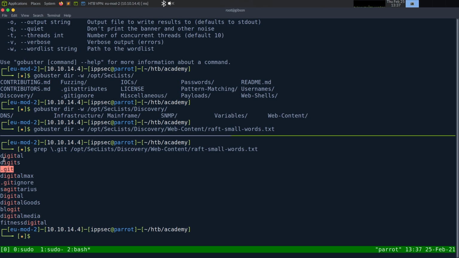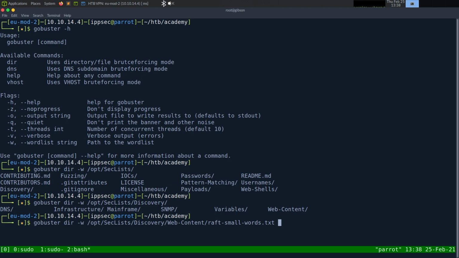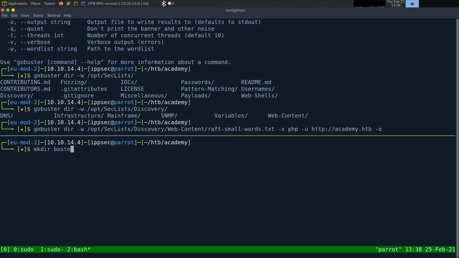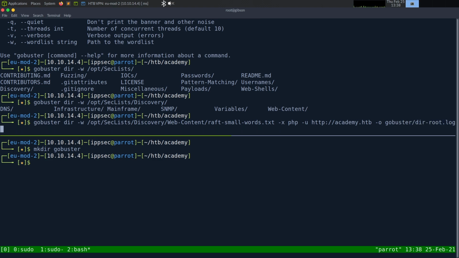So instead of just adding that directory in that file and hoping the app doesn't change it ever, I just switched to using a more up-to-date word list. So we have this word list. The next thing I want to do is specify extensions, and we want to say PHP, and then -u for URL, http://academy.htb, and then -o for out file, and I'm going to make a directory called gobuster and put it in the gobuster directory. This will be dir root.log.